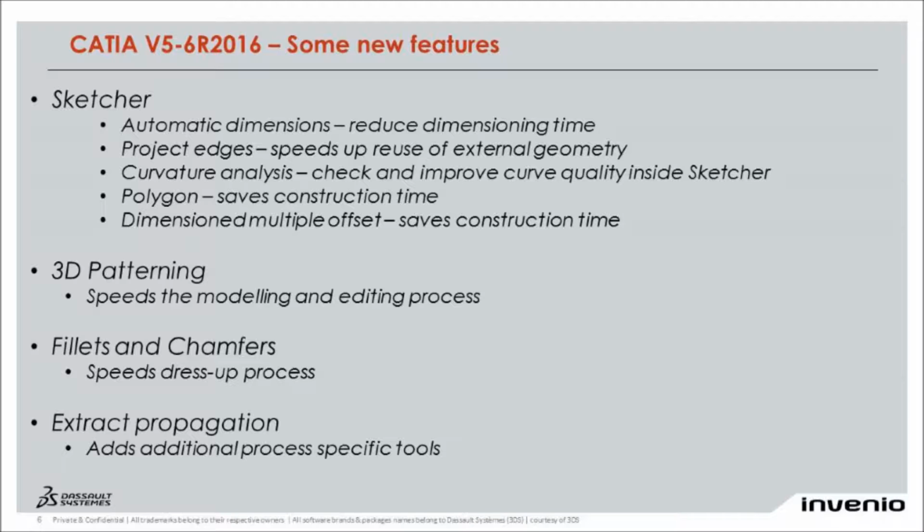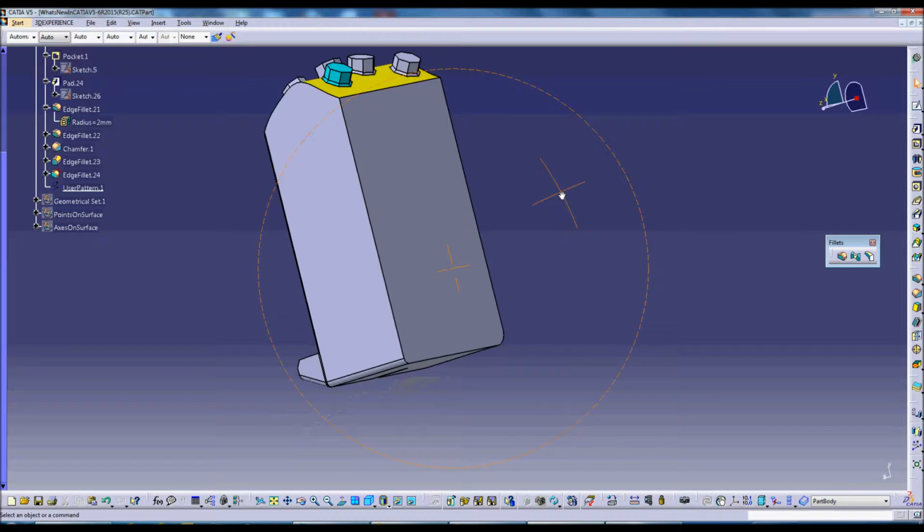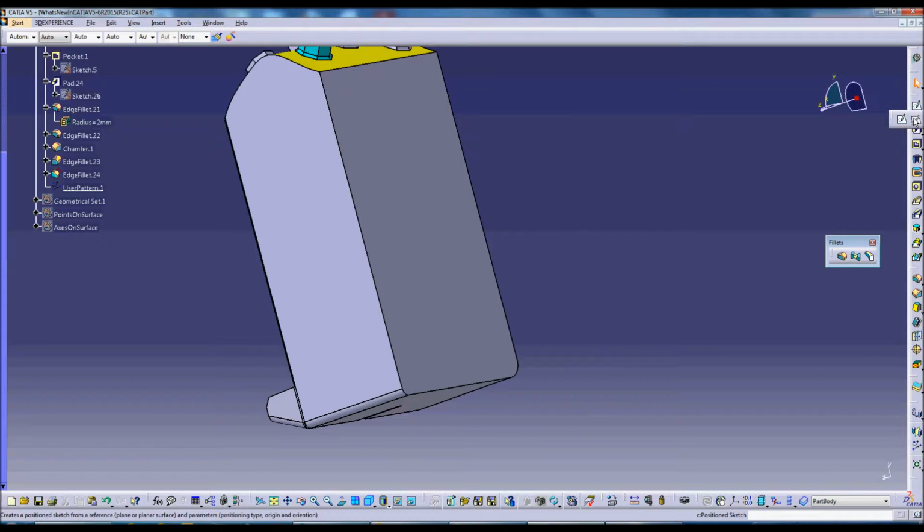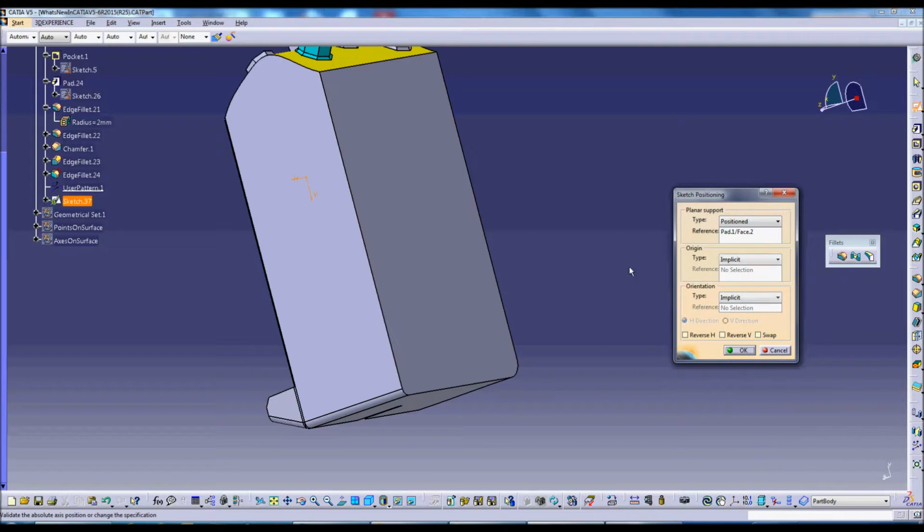In the Sketcher, there's more automatic dimensioning. Projecting of edges has been changed. We can do curvature analysis. We can now create generic polygons, and we can do multiple dimensions of offsets. 3D patterning has been introduced, fillets and chamfers has changed. So we're going to start having a look at the automatic dimensioning.